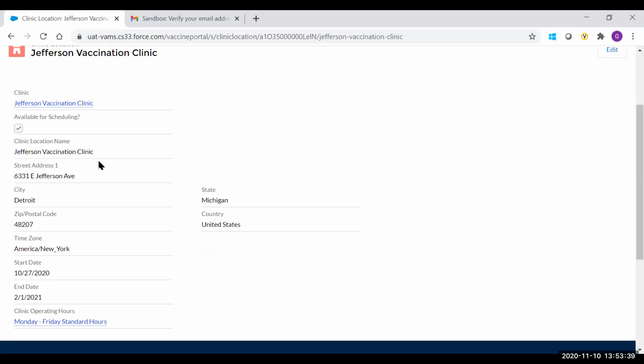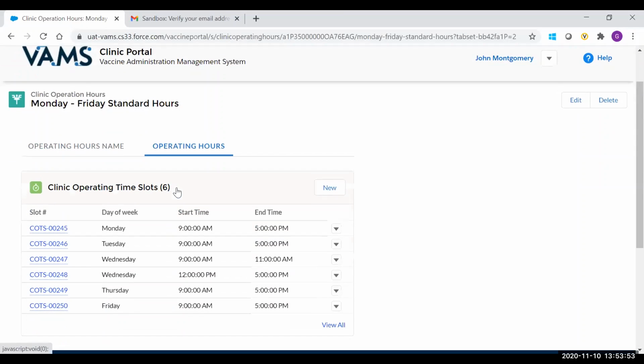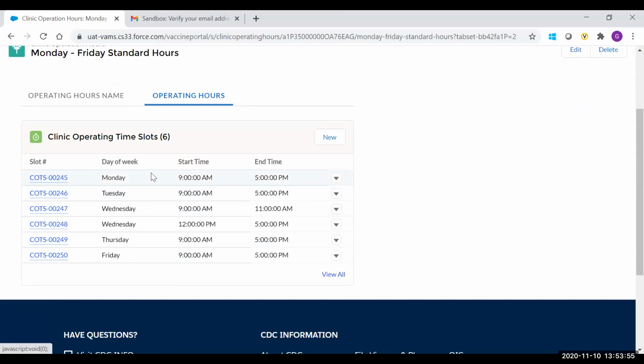We can see that it's already available for scheduling for appointments because this box is checked. In addition to that, our time zone appears to be correct, as well as we have an end date for our clinic. We can also look at our clinic operating hours here and notice that we've had it set up for Monday through Friday. It looks like on Monday, Tuesday, Thursday, and Friday, we're able to get appointments all the way through from 9 a.m. to 5 p.m. And on Wednesday, we take a bit of a lunch break in between from 11 a.m. to 12 p.m. in our appointments. So we have those 2 time slots set up for Wednesday.